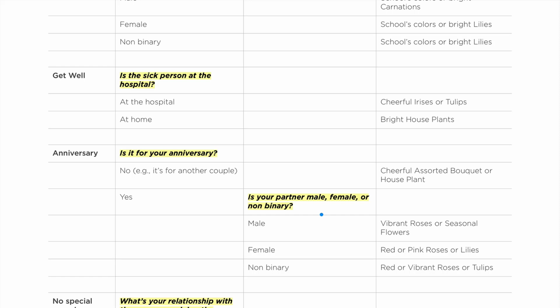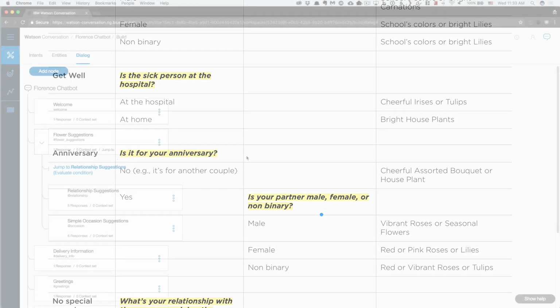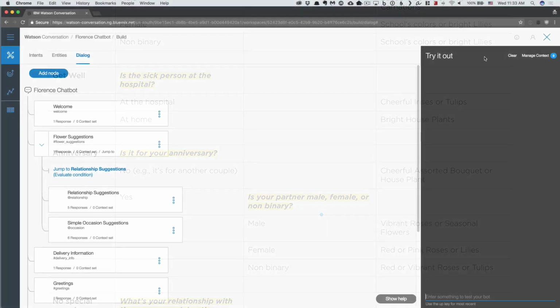Finally, in the next video, we'll discover a problem when testing the bot. And we'll fix it by handling the scenario in which the user wants flower suggestions, but they haven't specified either a special occasion or relationship. But let's move one step at a time. How do we go about handling that Valentine's Day gender follow-up question?